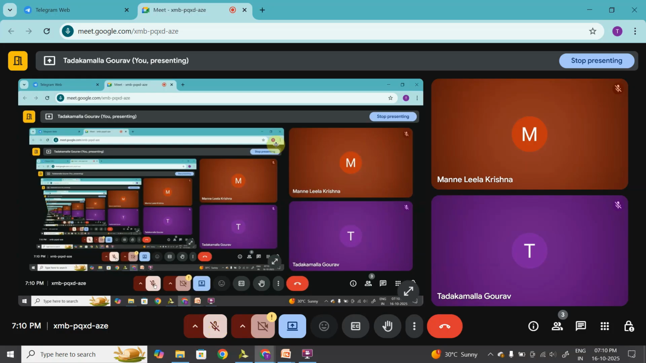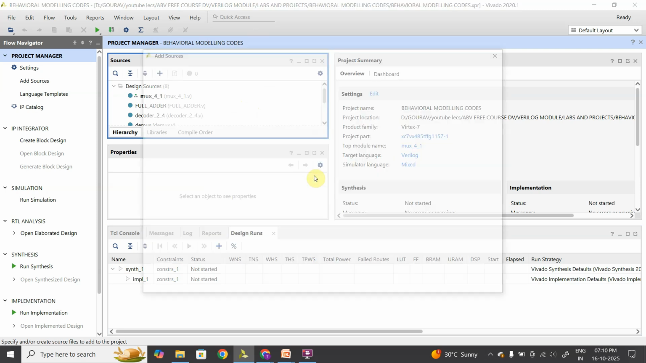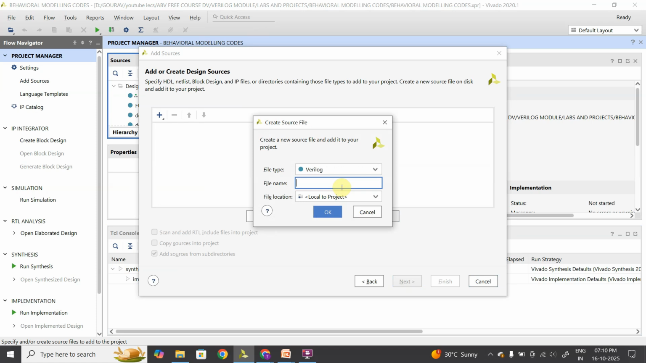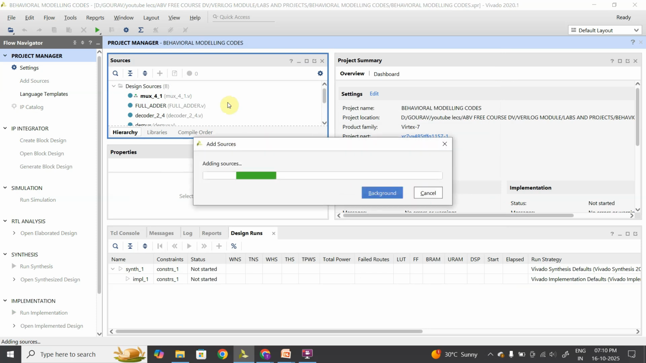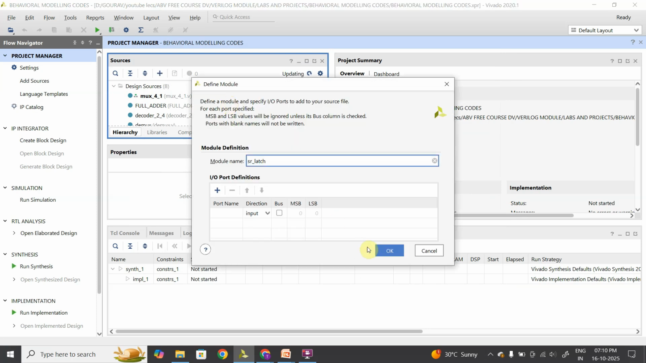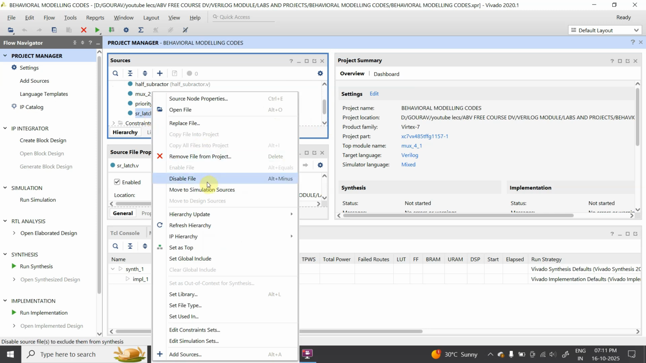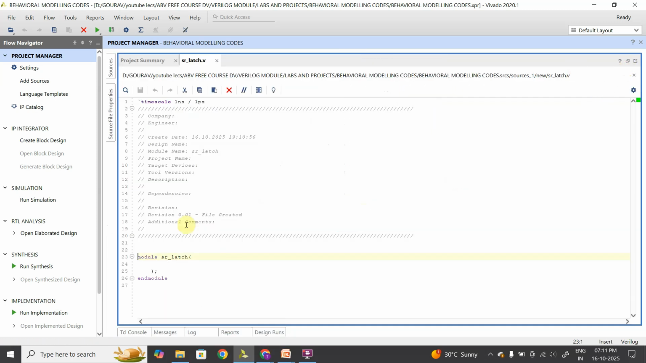So we have created the same project. Here I am going to create a file, add sources, create file, SR underscore latch. So this is the SR latch I am going to design. Finish. Let me wait for the design to be created. Yes, the SR latch design file has been created. Let me open this. Now, let us write down the code for our SR latch.